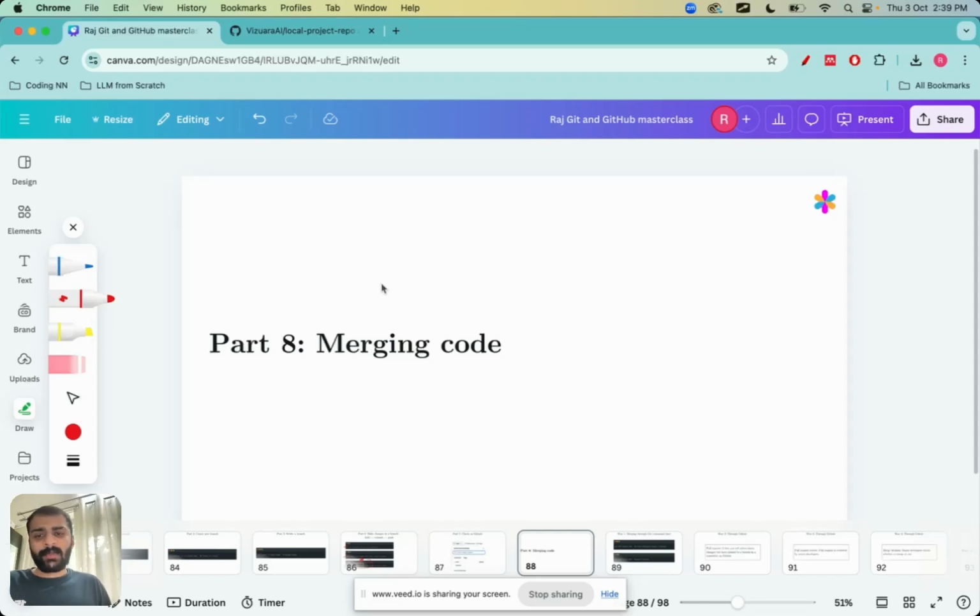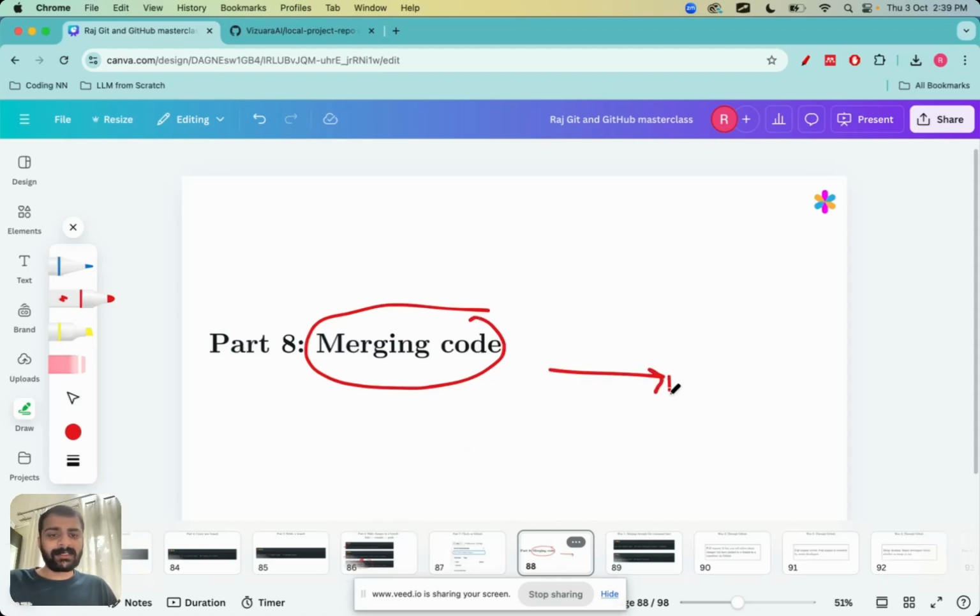Today we are going to be learning about merging code. So what does merging mean and why it's needed? We started learning about branches, right? Let's say that this is the main branch and let's say that this is another branch which is called feature 1.